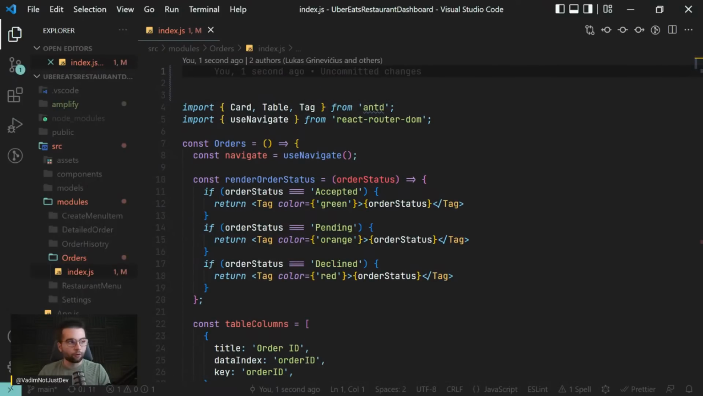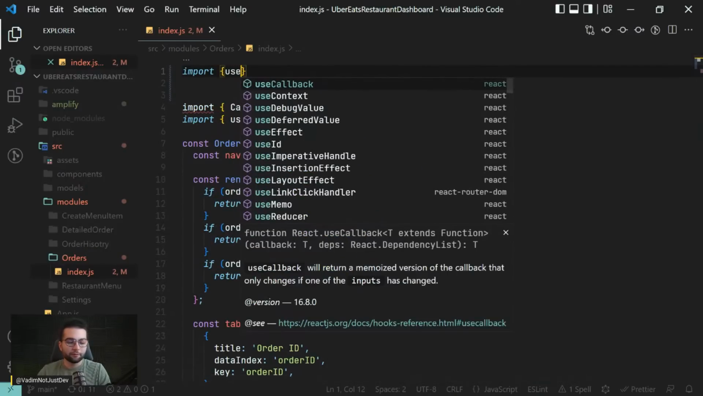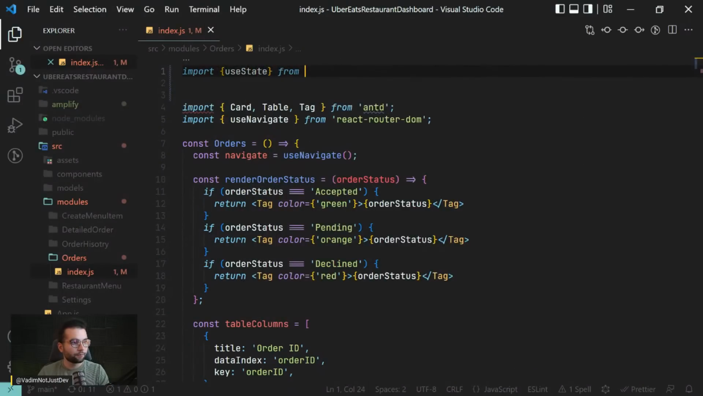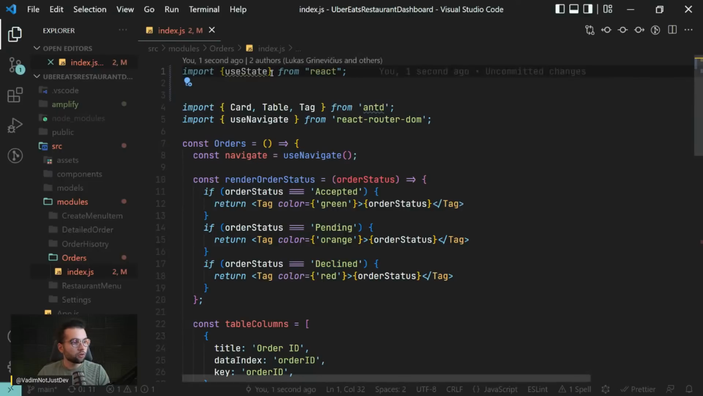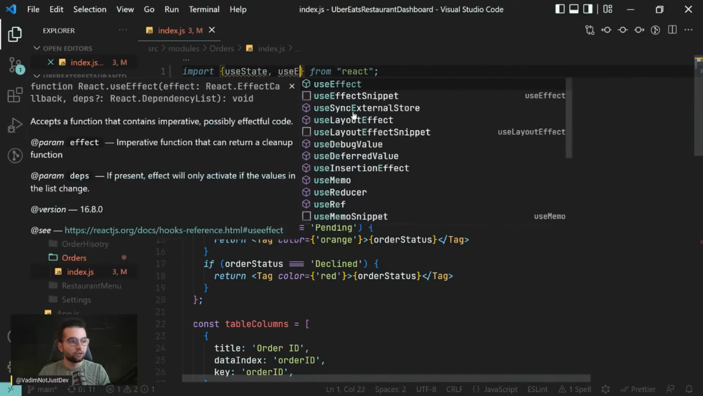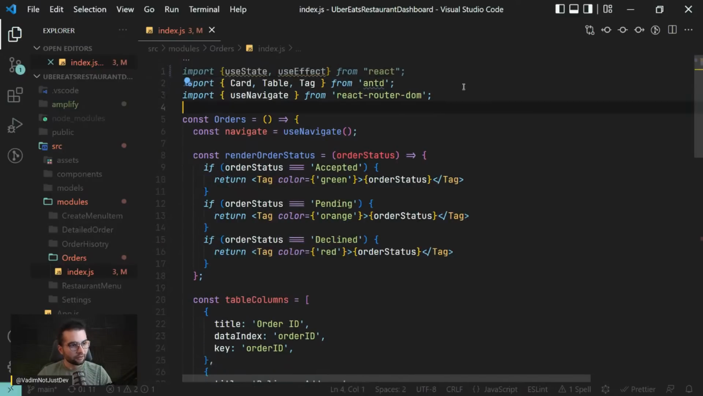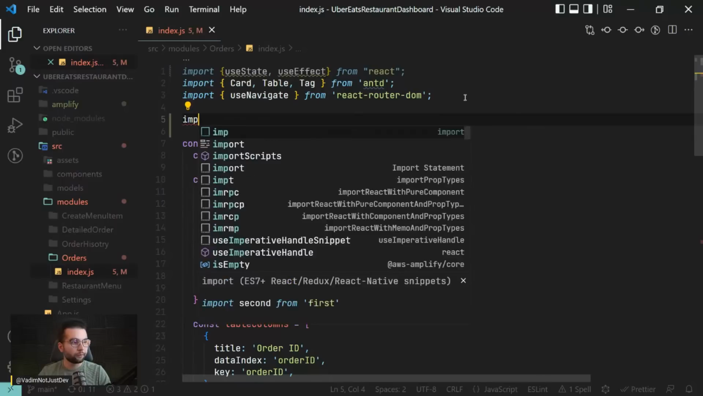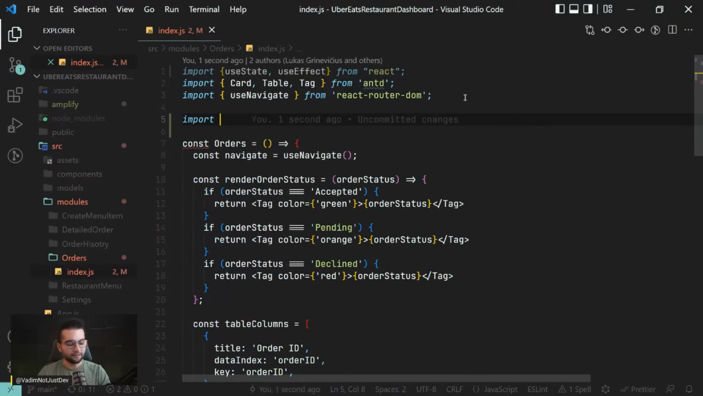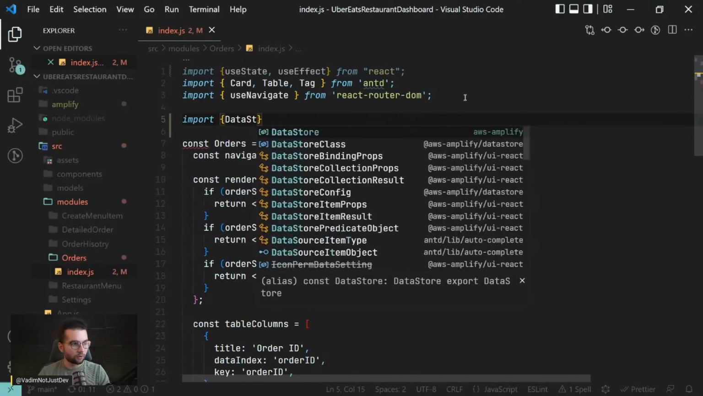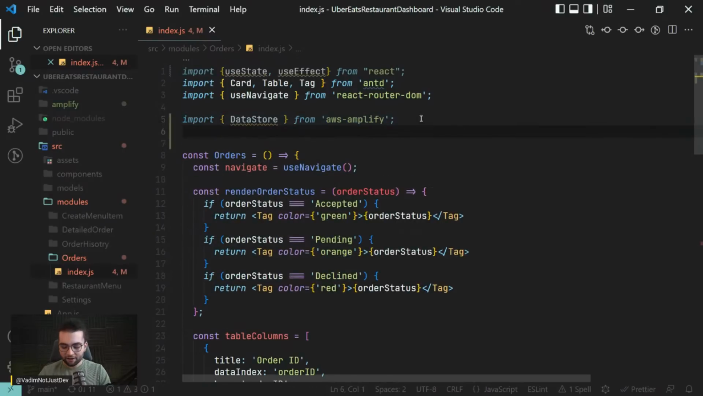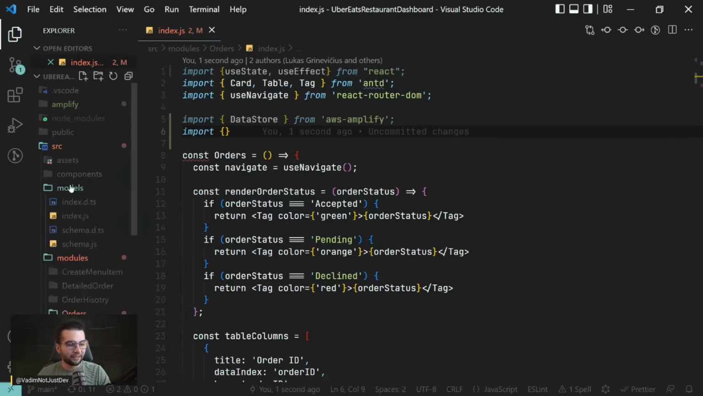But for that, we will need a couple of things. For example, we will need to keep the orders in state after fetching them. So we will need useState from React. But also we will need a useEffect because we will want to query the orders when this component mounts. And to do that, we will need the useEffect. After that, let's import the DataStore that we will use to query our database. So let's import DataStore from AWS Amplify. And also let's import the model that we need to query.